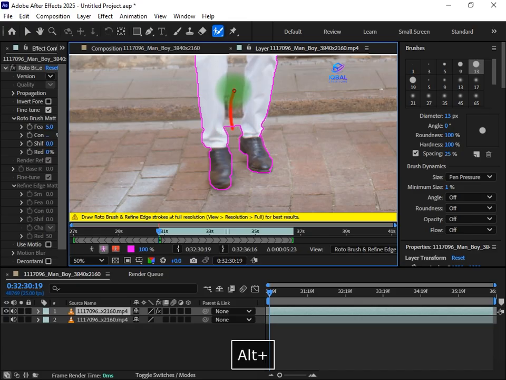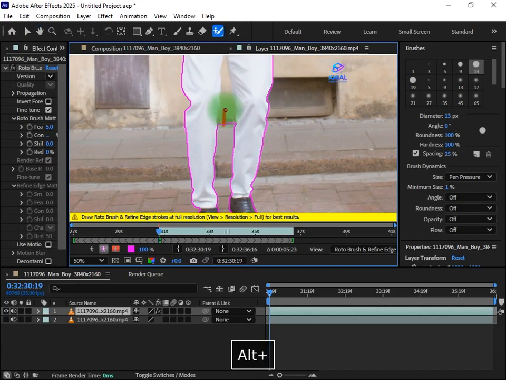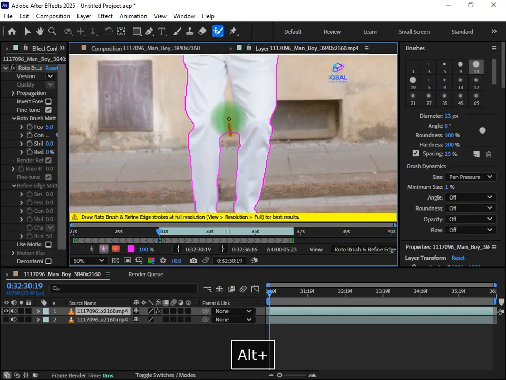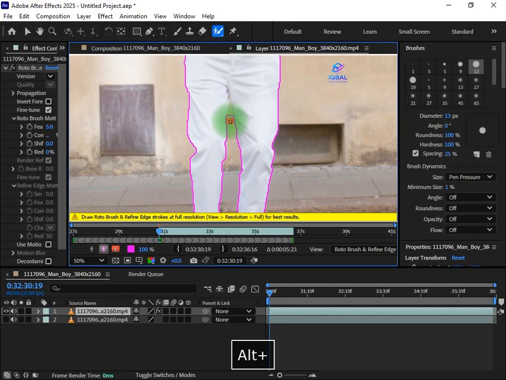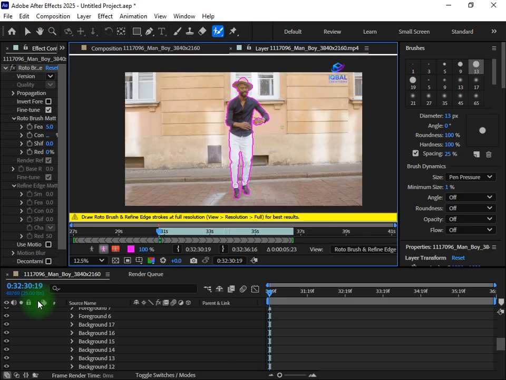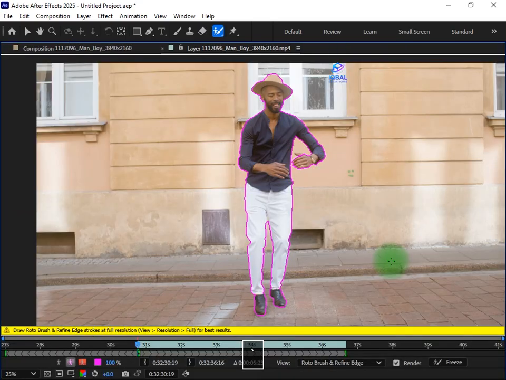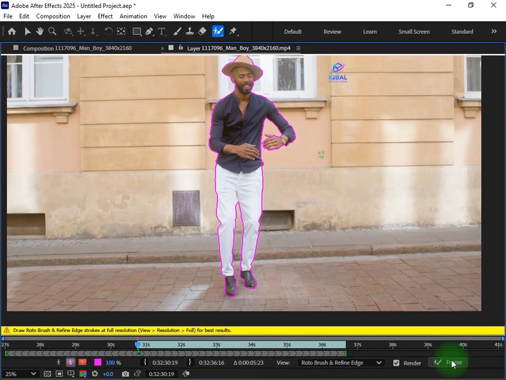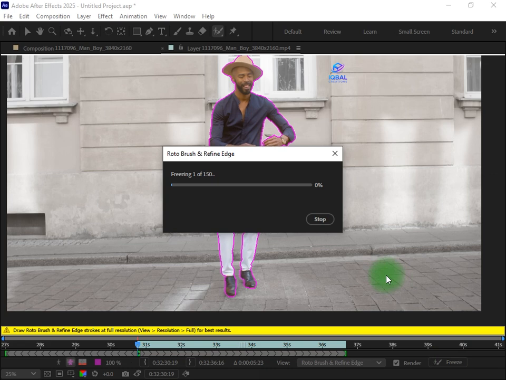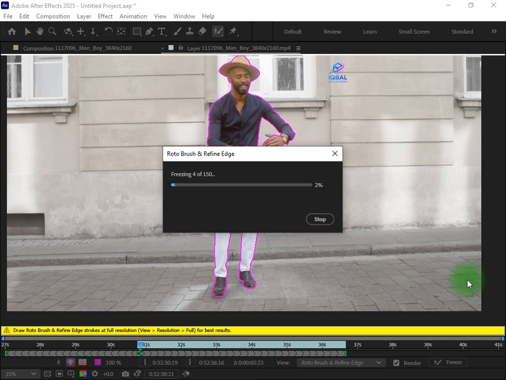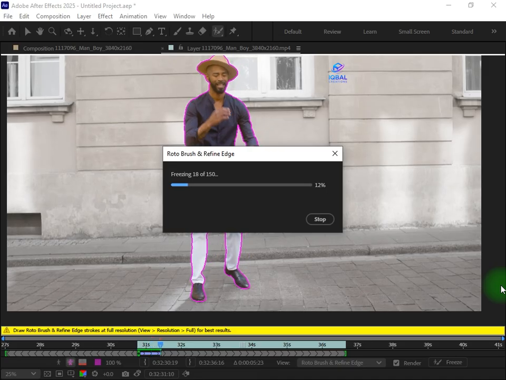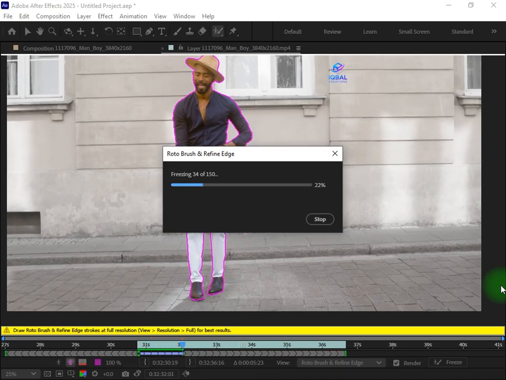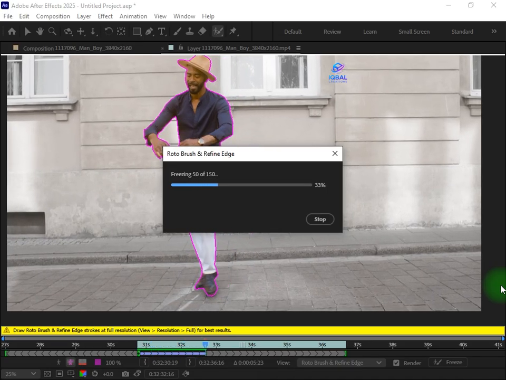Just select your object. Here is a man that we need to mask. Now we will freeze the frames to apply the roto brush tool. Just wait some seconds.